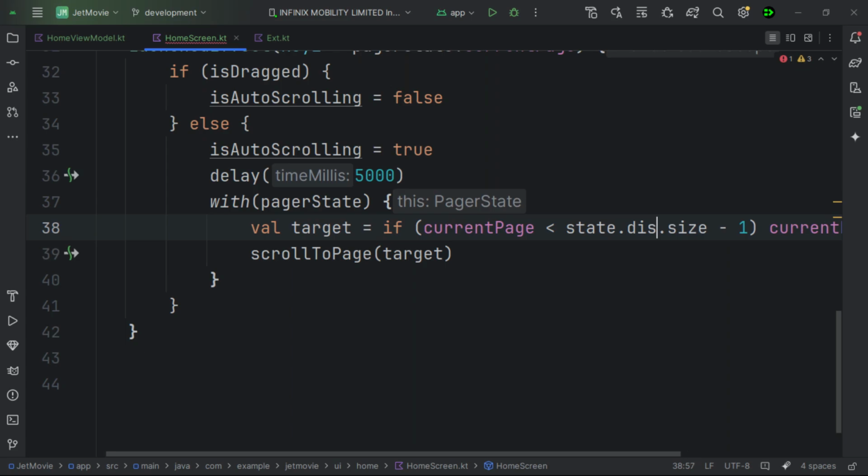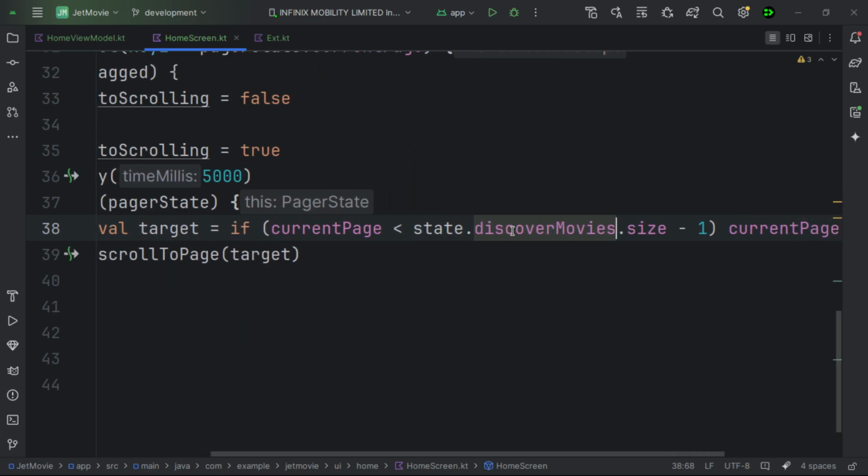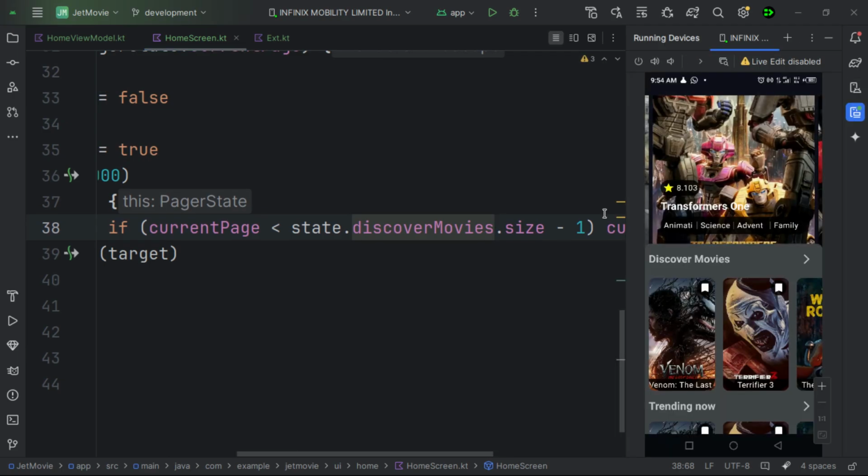And here is discover movies. Let's use discover movies. Okay, so we are using here the pager state. Now we want to get the target state: if the current page state is not actually at the end, then we want to add one so that we can move. So you can see here, we are moving to the right.